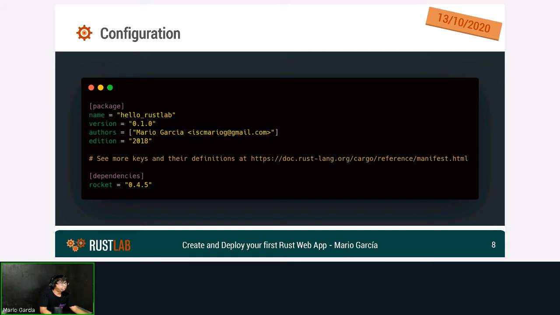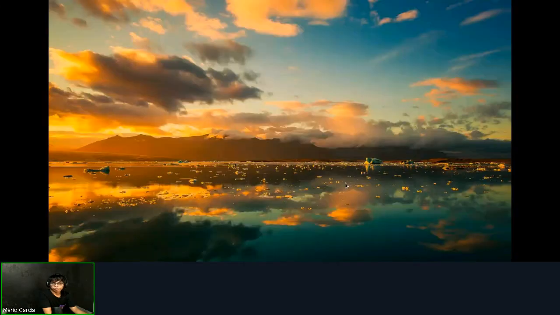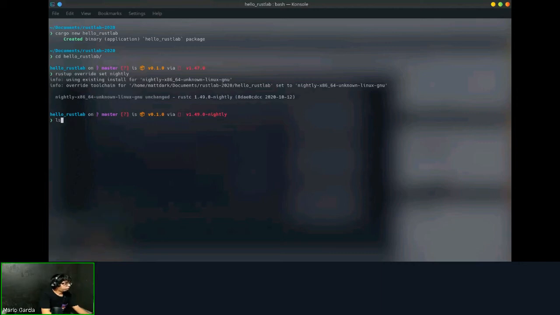After we created the project, inside the directory that Cargo created, there is a directory named src, where the code of our application will be, and our manifest, where we have to specify the dependencies of our project. So we have our manifest and the directory for the Rust code.